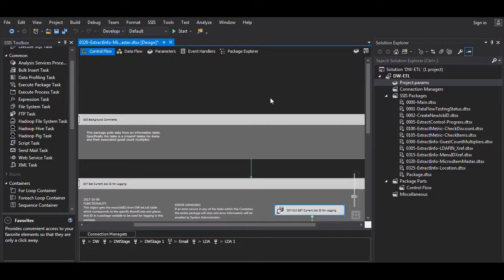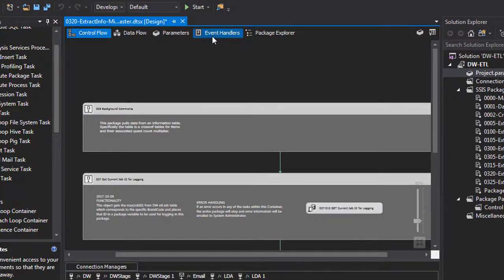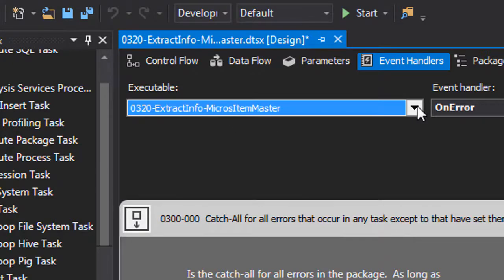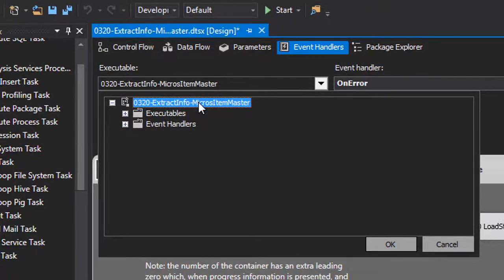One event handler we're going to use: if I go to the main screen here and go up to event handlers, your event handler hierarchy is over here. This is like another layer, right behind that object. The name of my package is 320 execute info micros item master. So here I'm at the highest level of the tree, which is the package level.